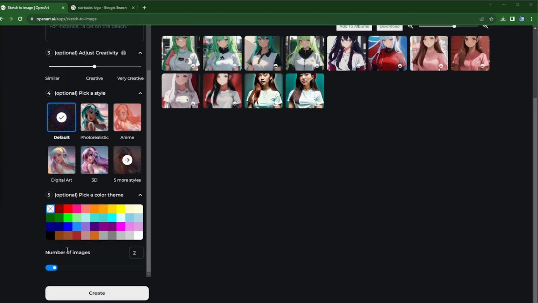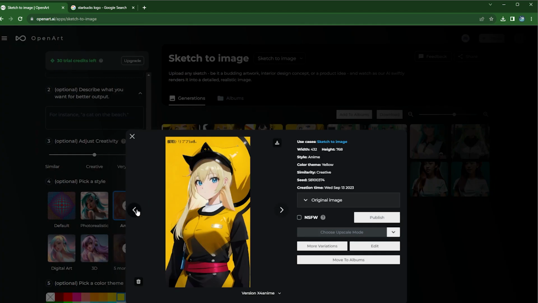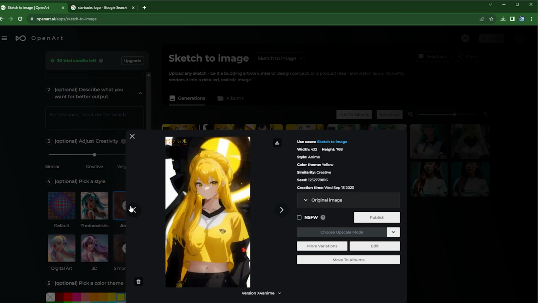Finally, we also have color palette here. So if you have a color in mind, let's say yellow, you can pick that and hit create. So as you can see, you then get the images of your desirable color palette.